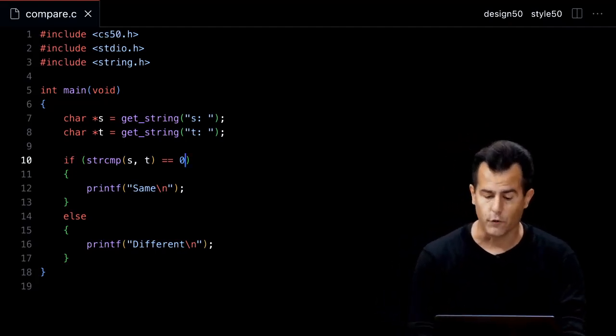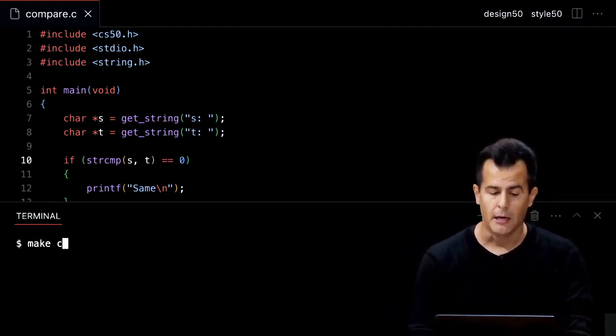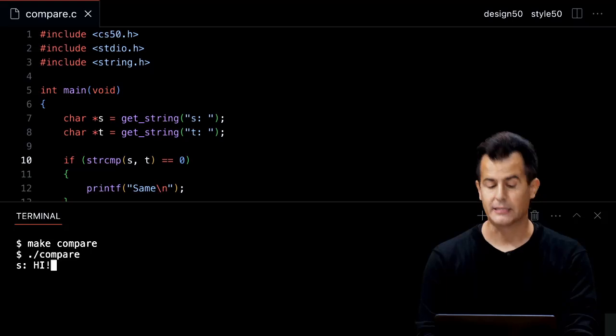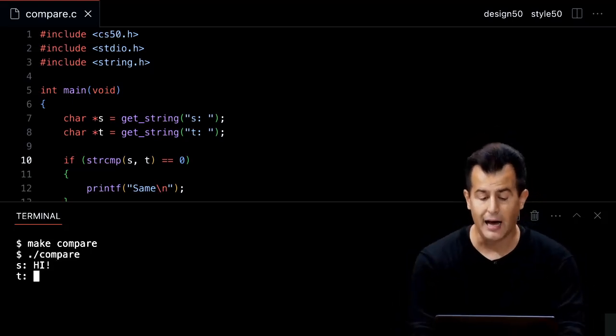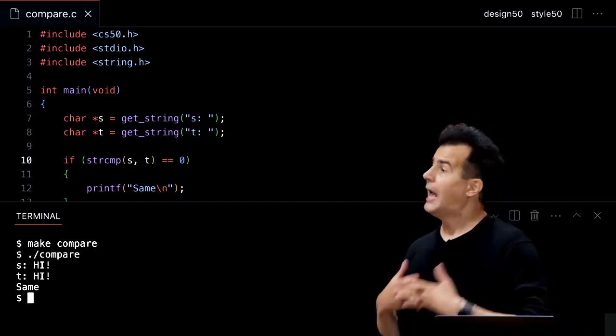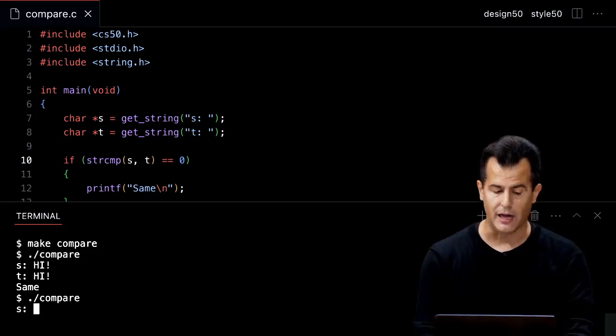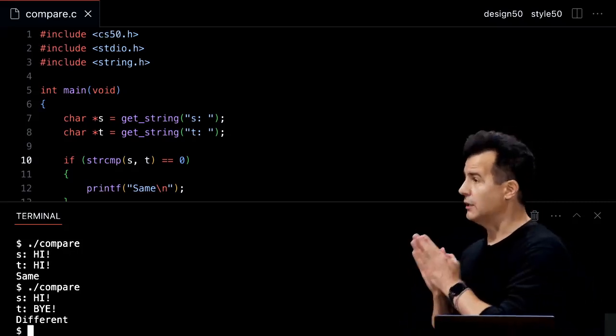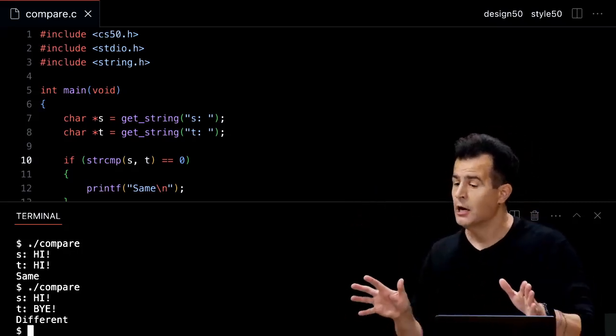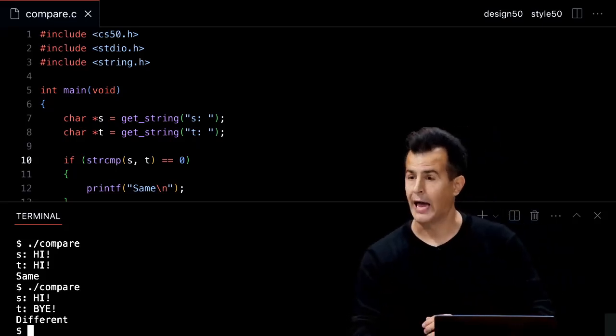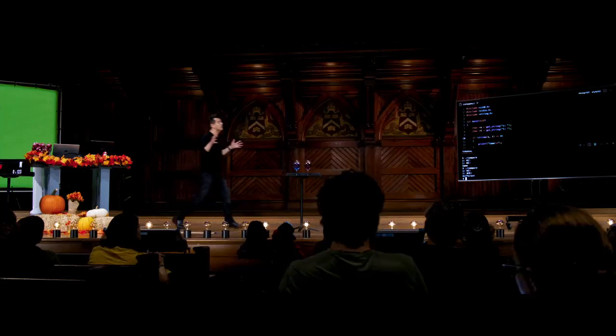And what does that do for me? Well, if I open up my terminal again, make compare, ./compare, and again type in hi, exclamation point, enter, and hi, exclamation point, enter, now they're in fact the same. But if I type something different, like hi and bye, those, of course, are different, not on the basis of their addresses, but on the basis of their actual characters. And in fact, that's what's really happening.